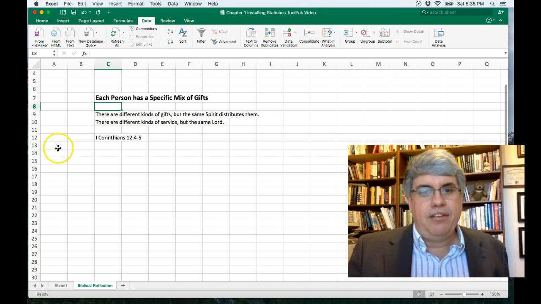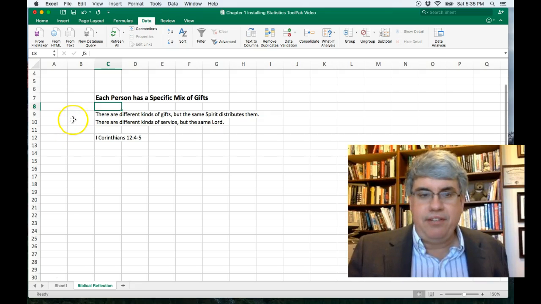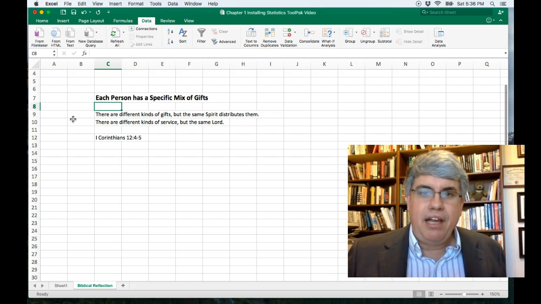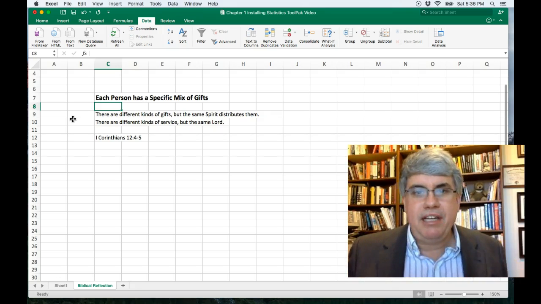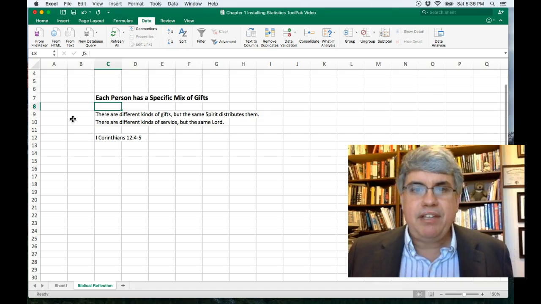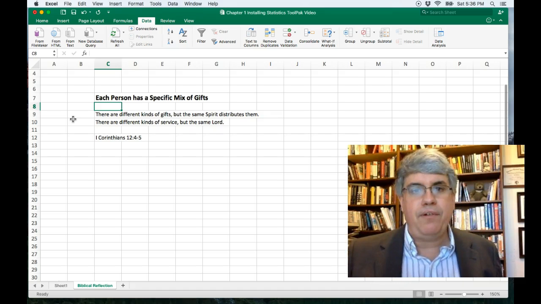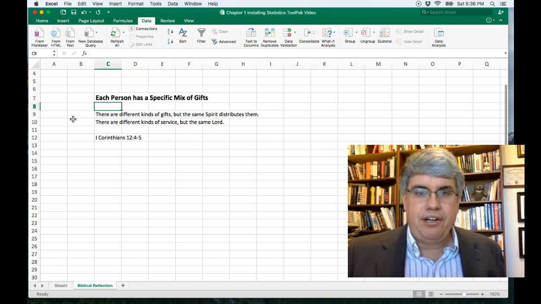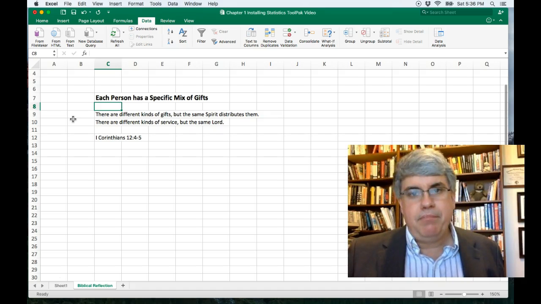Each person has a specific mix of gifts. The Apostle Paul in the first epistle to the Corinthians said, there are different kinds of gifts, but the same Spirit distributes them. There are different kinds of service, but the same Lord. God works in our lives. If we've been redeemed and brought into God's family, He gives us gifts that enable us to serve other people in the church. And each person's gift mix is different.